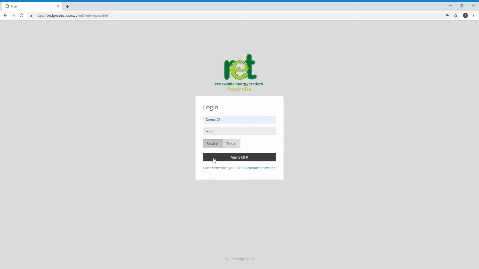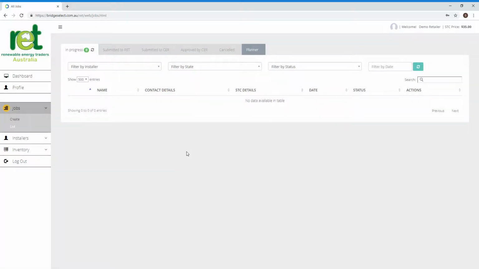for these demonstration purposes. You click on the verify OTP, OTP meaning one-time password. RET Australia recommends the use of Chrome as the preferred browser for best performance of our portal.